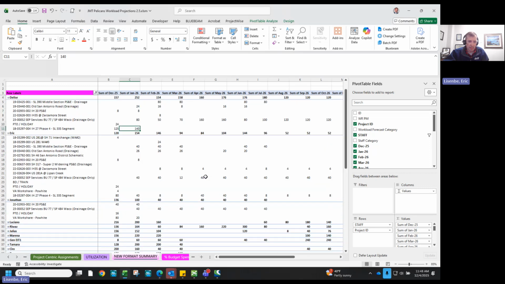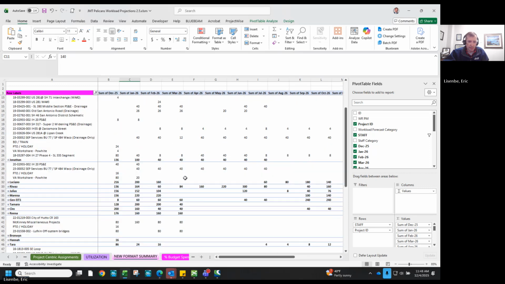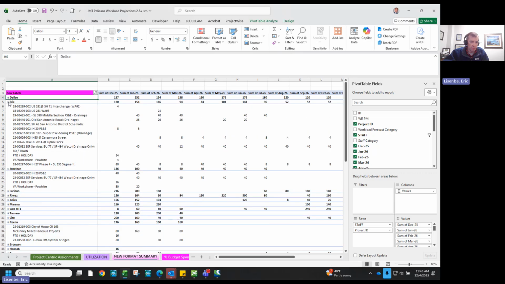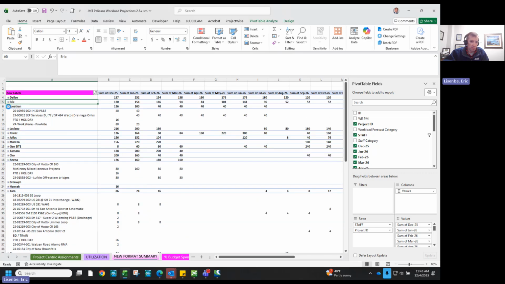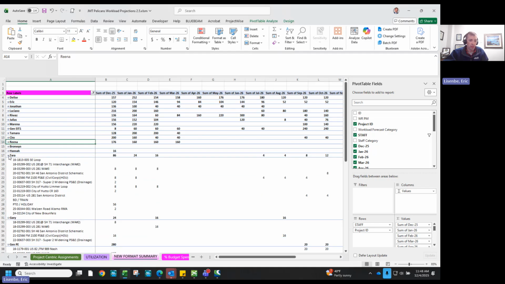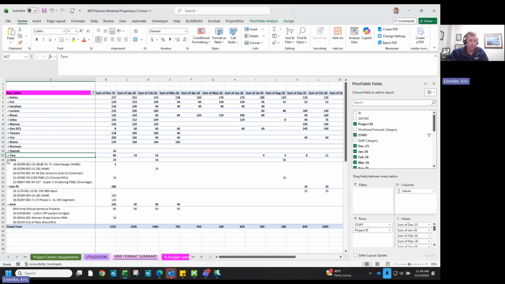And it shows us, like you can see, you can collapse them to where you just see the total, or expand them to see what specific projects people are working on. So that's really handy.